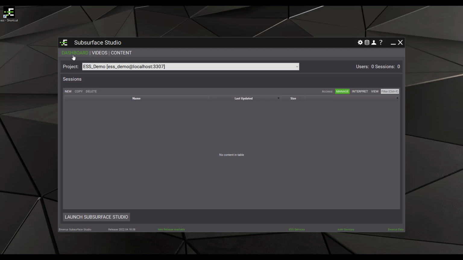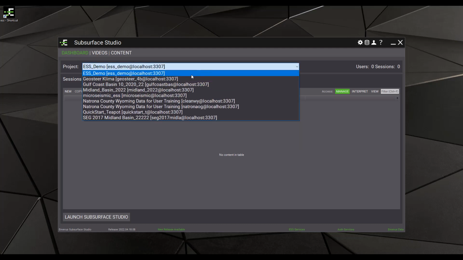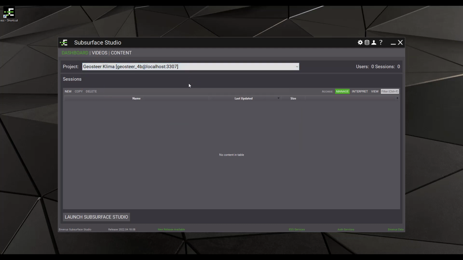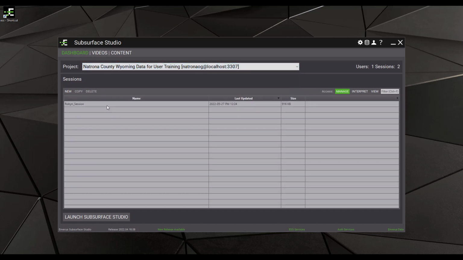All ESS projects are accessible from the dashboard, which is composed of two sections: a project panel where users may select an active project and view the number of connected users and sessions, and a sessions panel that lists all saved sessions that are linked to the active project.